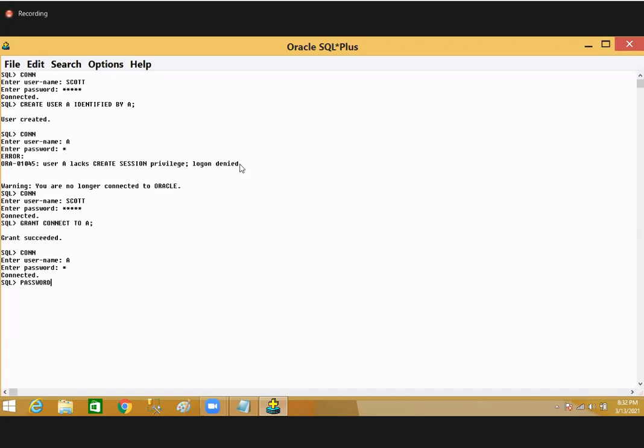Then how to change the password? Just enter password, and it asks: changing password for which user? User A. And it asks, what is my old password?